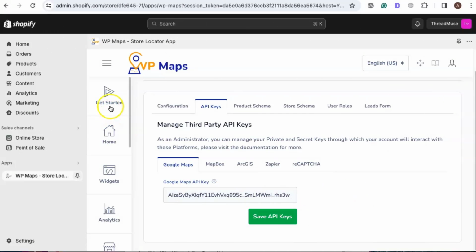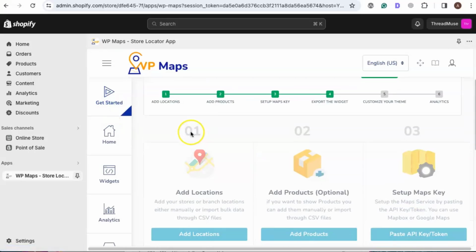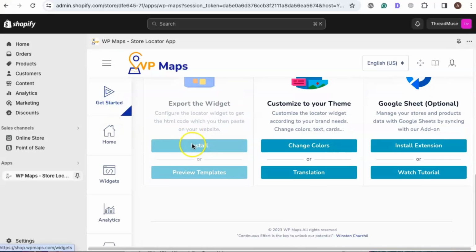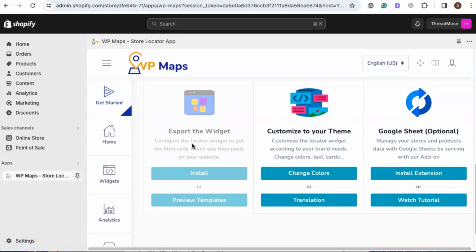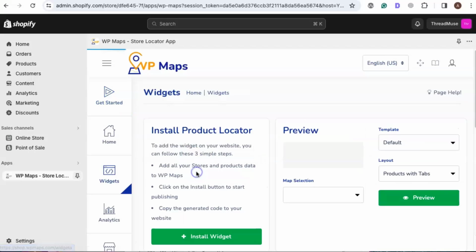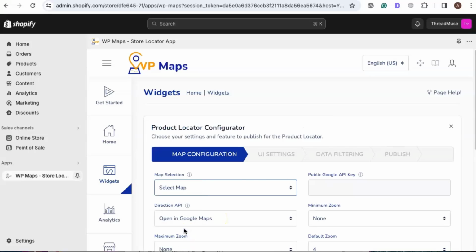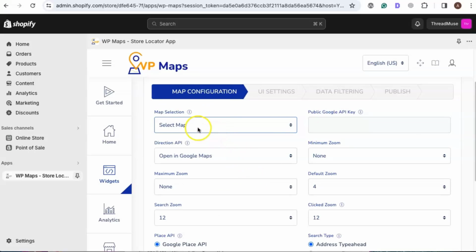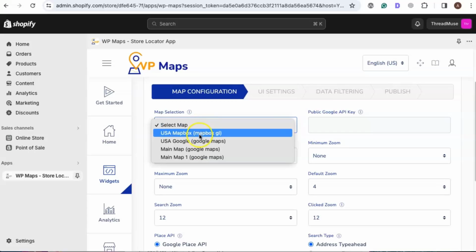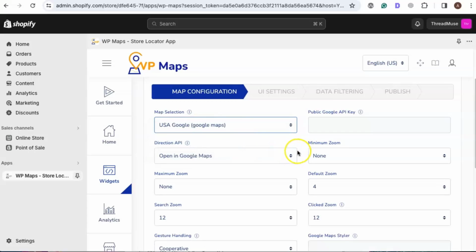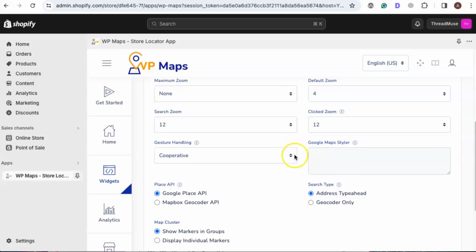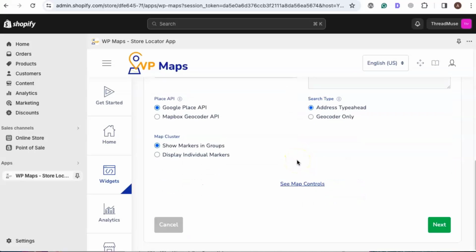Let's go back to the Get Started tab and begin step number 4, which is where we create the actual store locator widget. So click on install. You can preview the widget before you create it by using this section over here. And once you're ready, click on install widget. Let's select the map for our widget. Let's go with Google Maps. And these other options you can select as per your requirement.